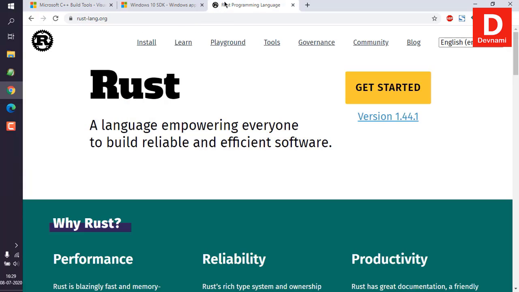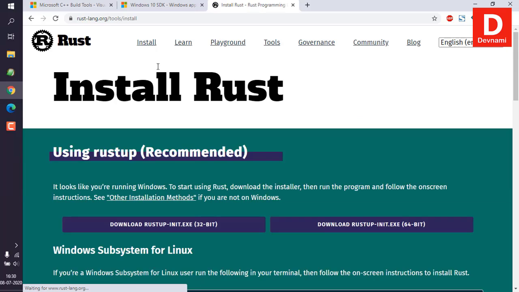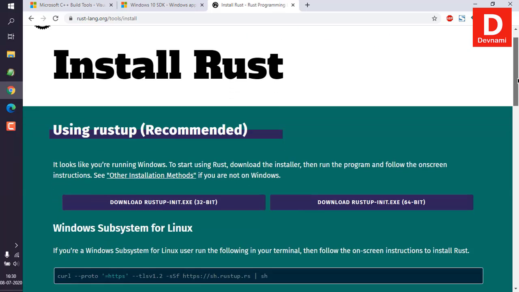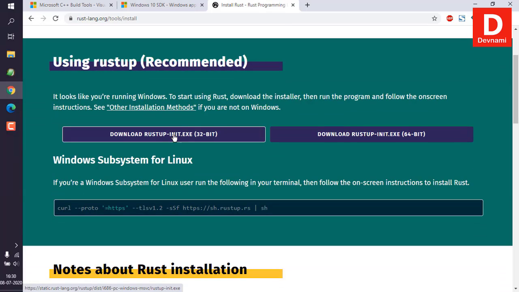Coming back to Rust, here you can see the install option. Click on that. That should take you to options for downloading rustup, which I'm going to ignore. There is also a method for installing using curl, but it is for Linux, which you can use inside WSL. But if you are planning to install on Windows, go for the other installation methods option.